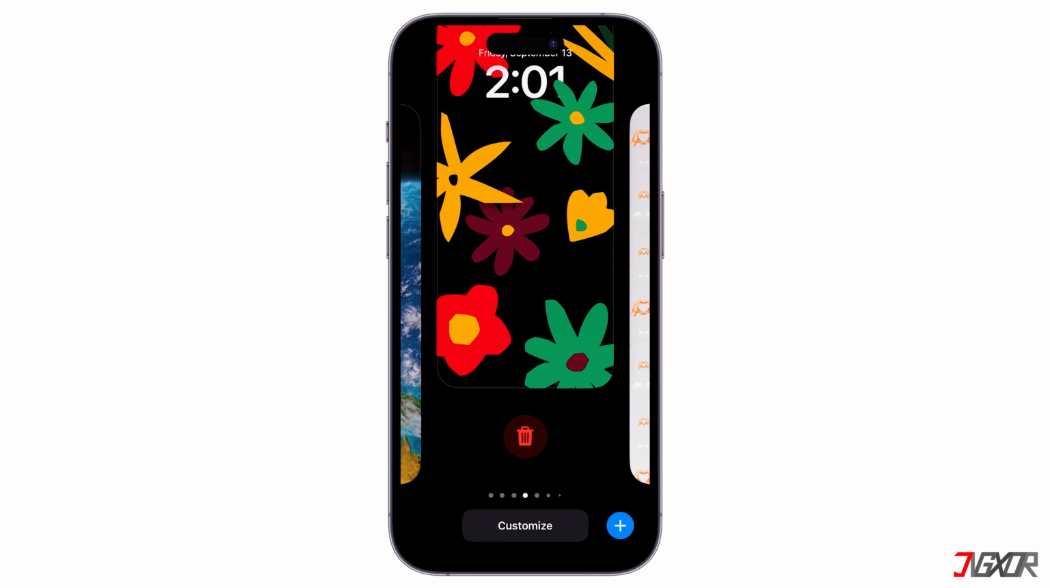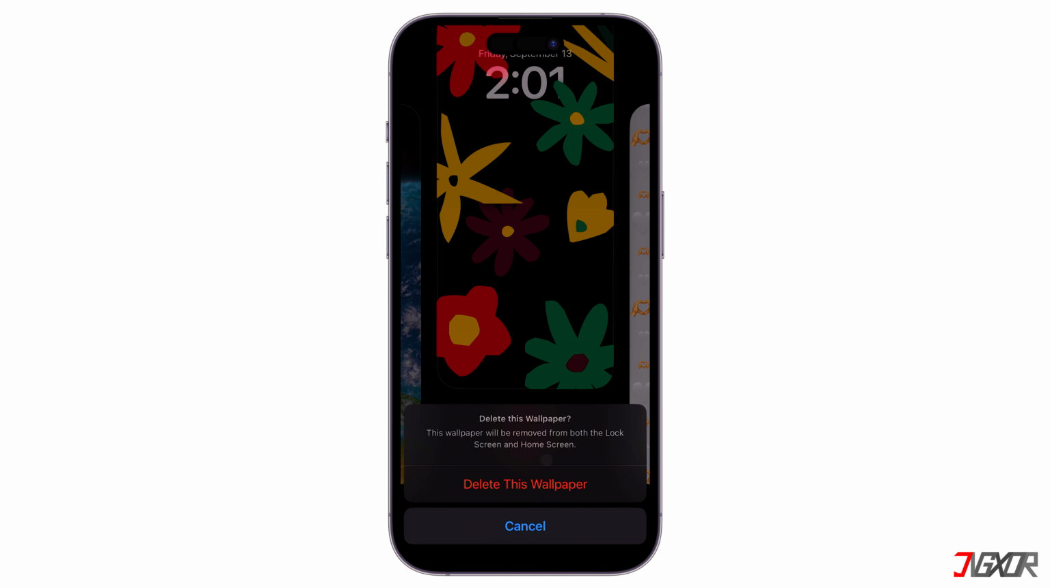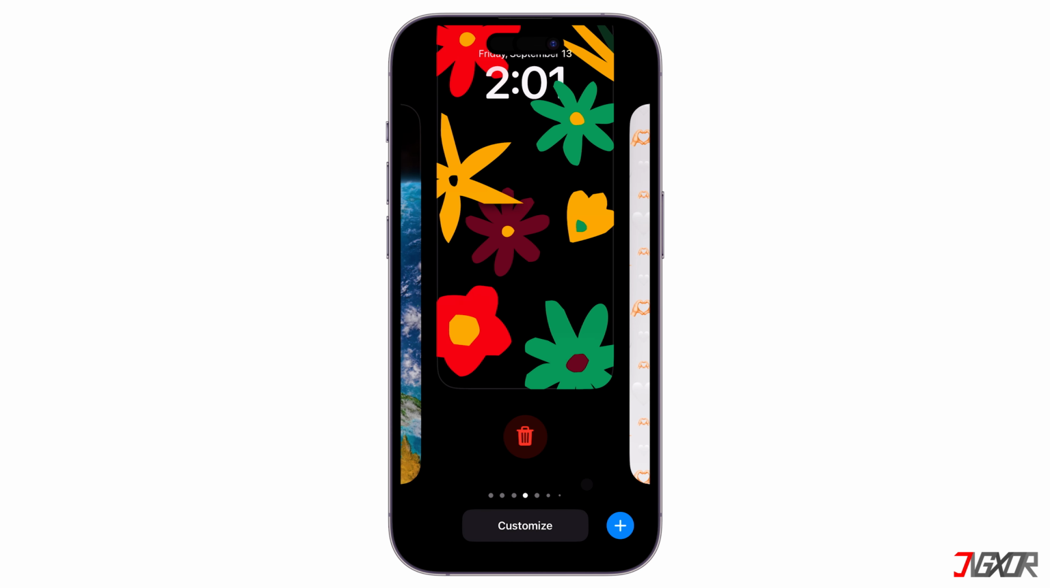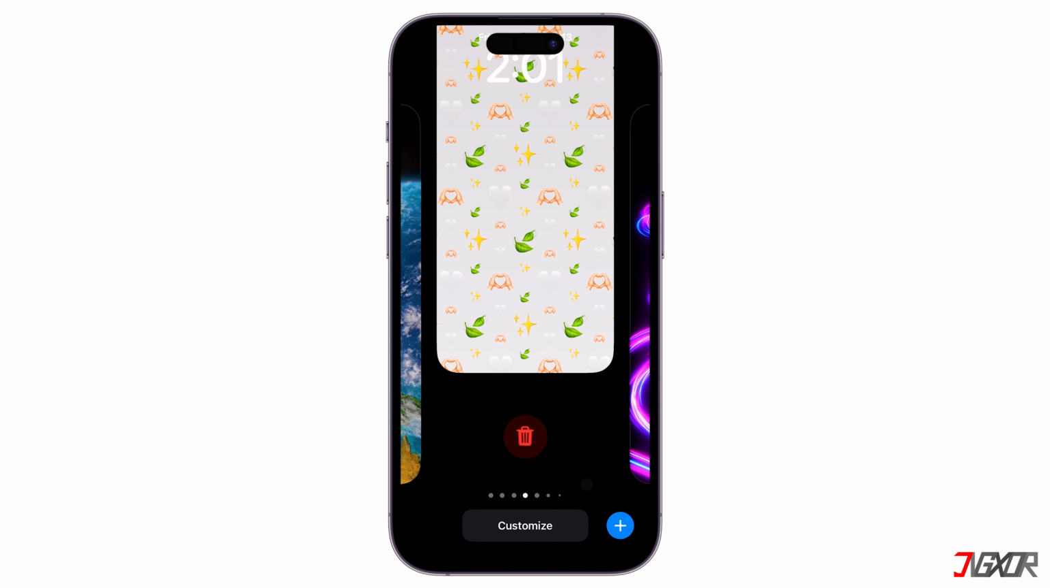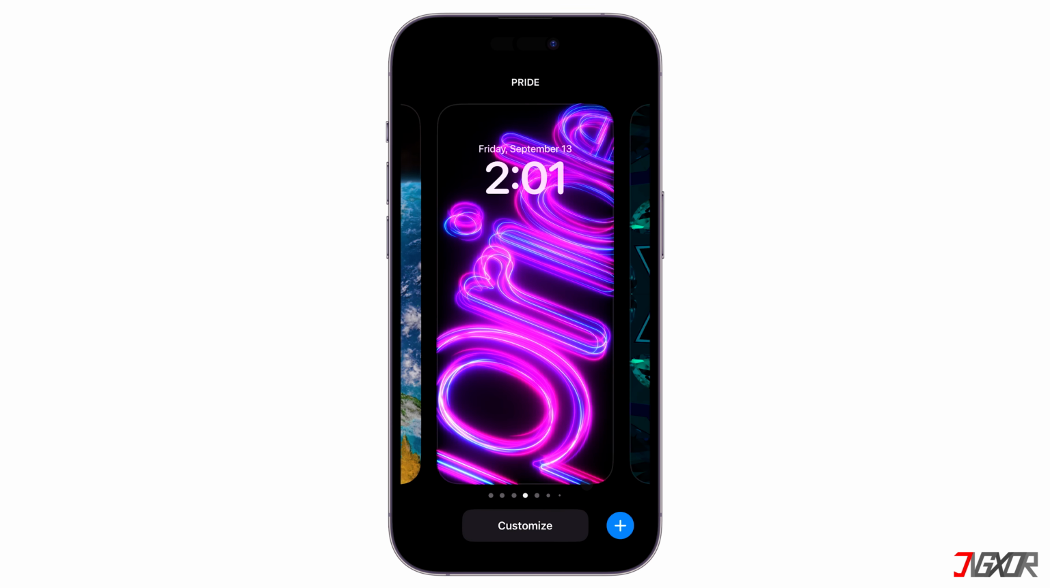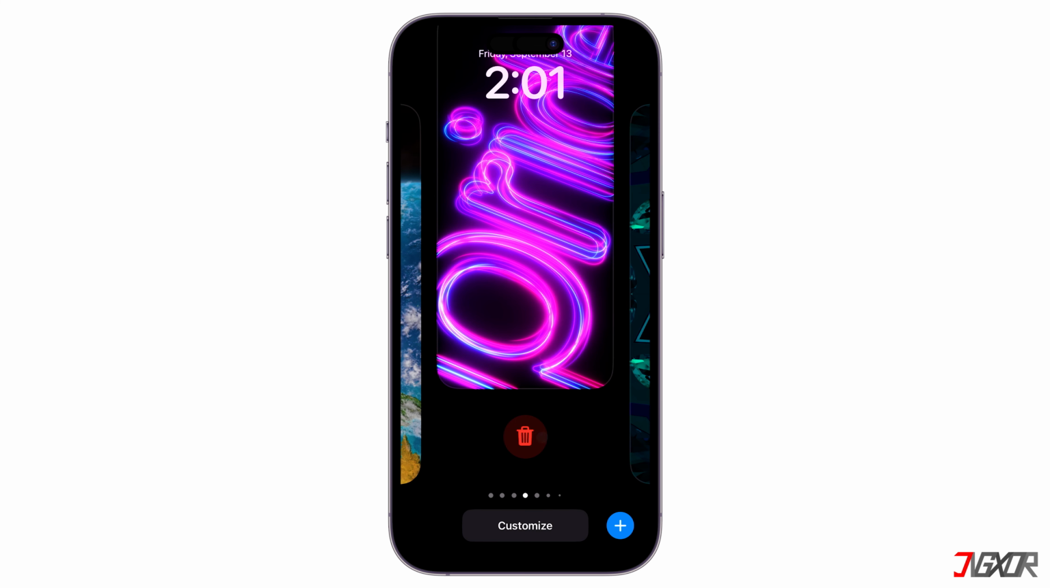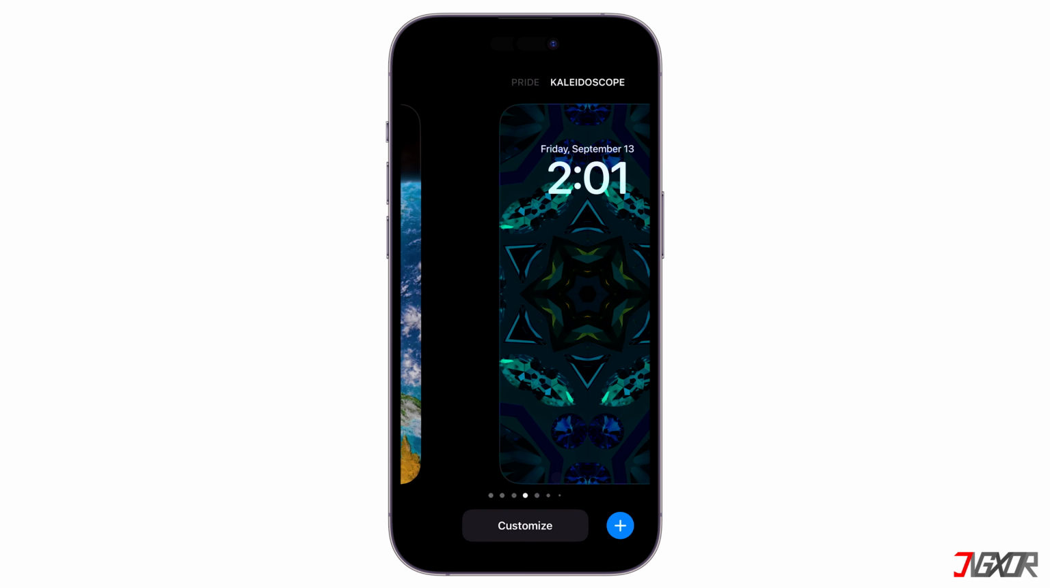Swipe up on the chosen wallpaper. Tap the trash can icon and delete this wallpaper to confirm. Note, however, that you cannot restore the deleted wallpaper. Any customizations you have made to the wallpaper will be deleted.